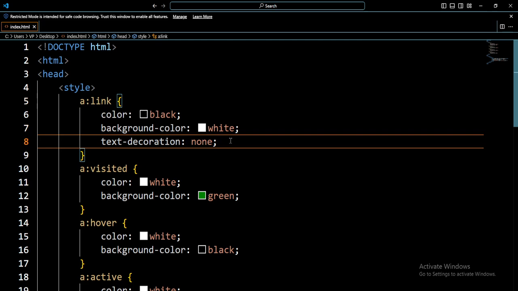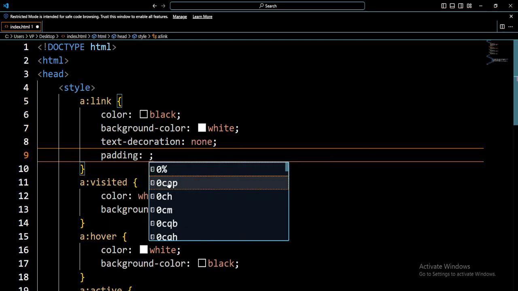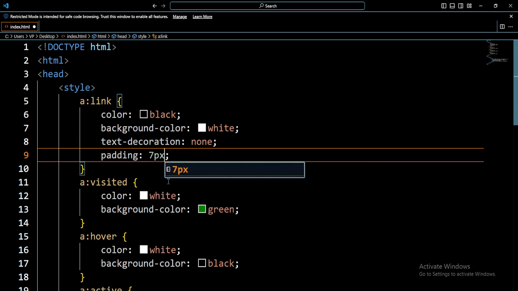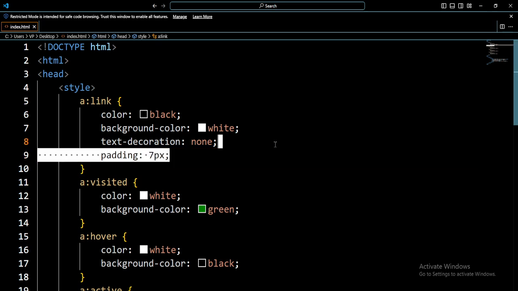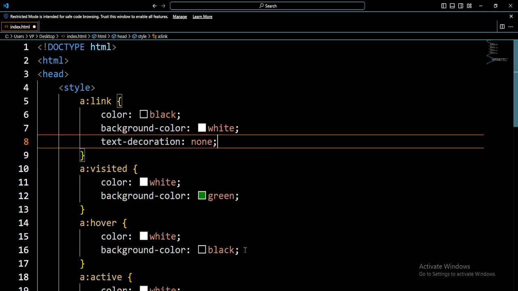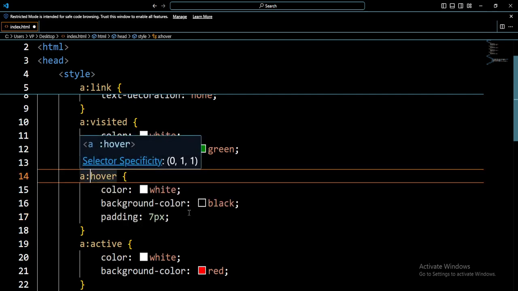Even if, for instance, we want to give it a size, let's give it a padding of 7 pixels. When we increase it, can you see that even when you hover on it, the 7 pixels are there. When we click on it, it's there. But let's say you don't want all the states to have the same padding. You can remove this padding right here and bring it to the hover state. When you save, as you can see, the hover state is the one having the padding right now.